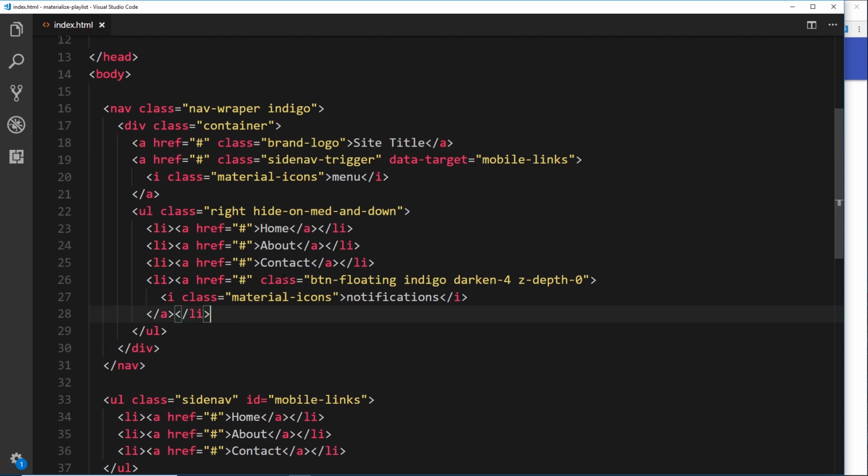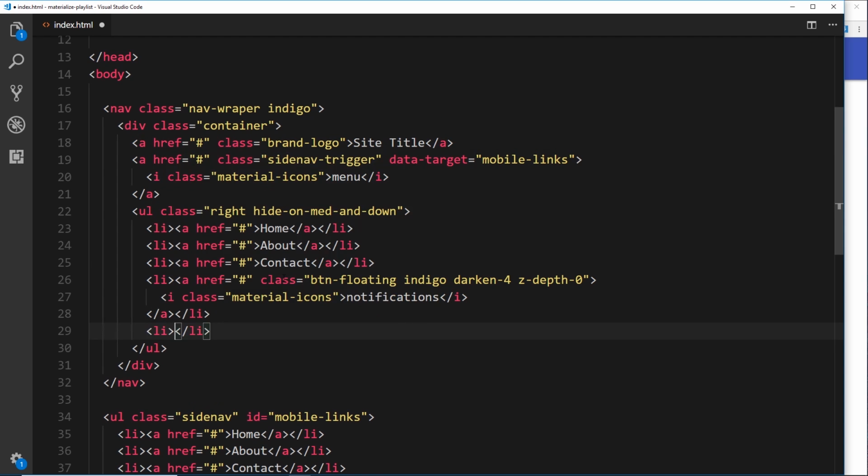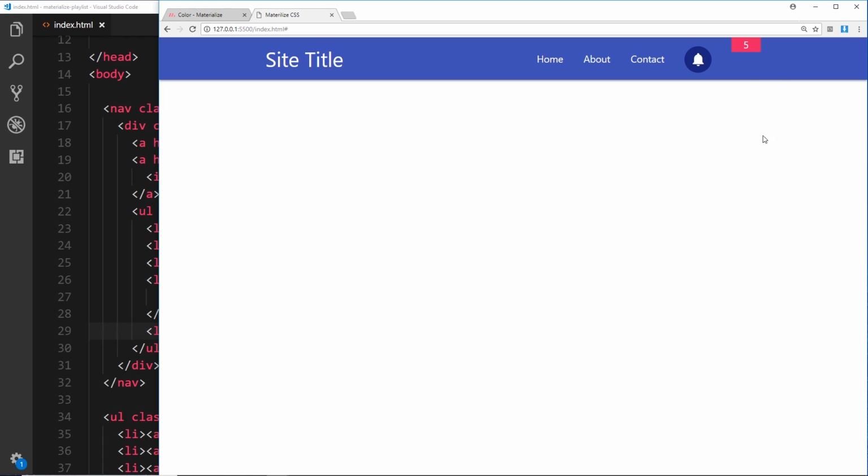So then let's create another li tag for this badge, and inside I'll do a span, and this is going to have a class of badge, and we're also going to give this a class of white-text to make the text in the badge white, and we'll make the badge background itself pink. And let's just say they have 5 new notifications. So let's save that and view this in a browser. And we can see this thing over here which says 5.